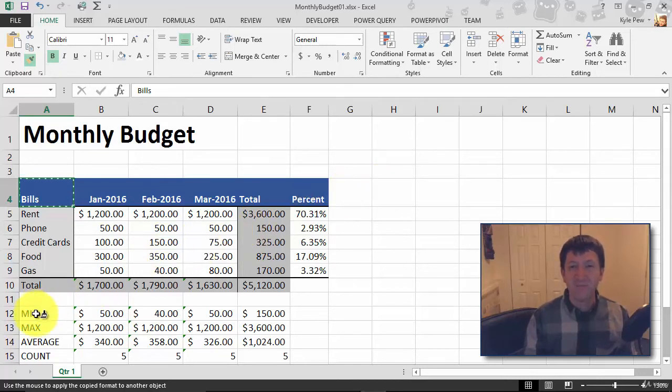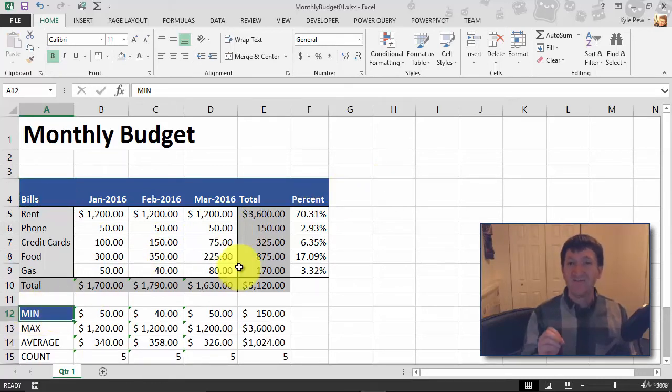Now I'm going to go click on Min. Click. And I've now copied the formatting from A4 down to A12. Very simple. This is highly effective, especially if you've got larger documents where you need to go through and format. Just copy the formatting from one location to a new location.